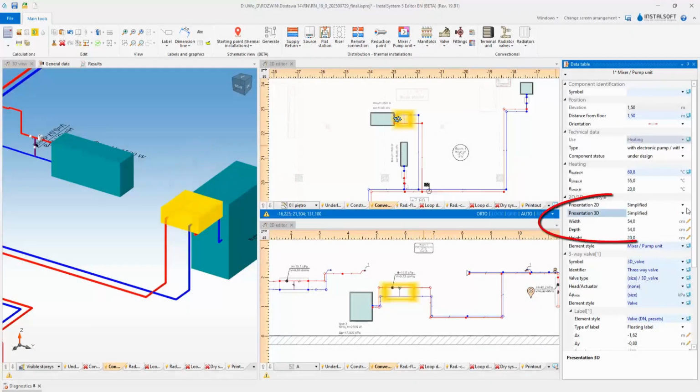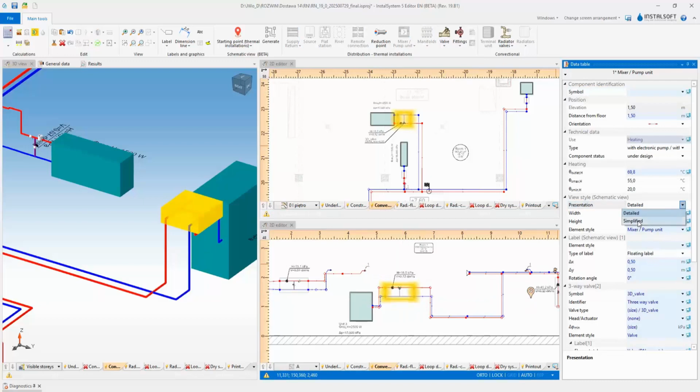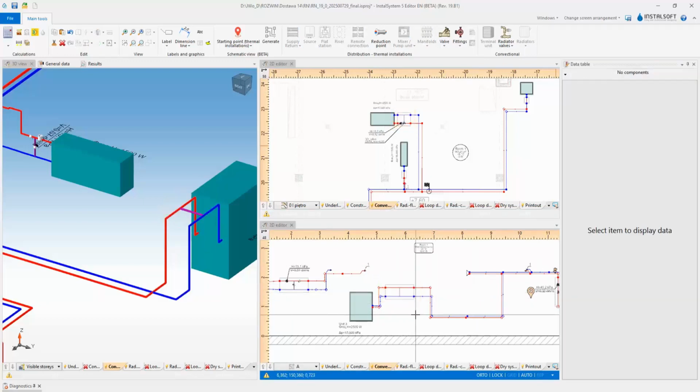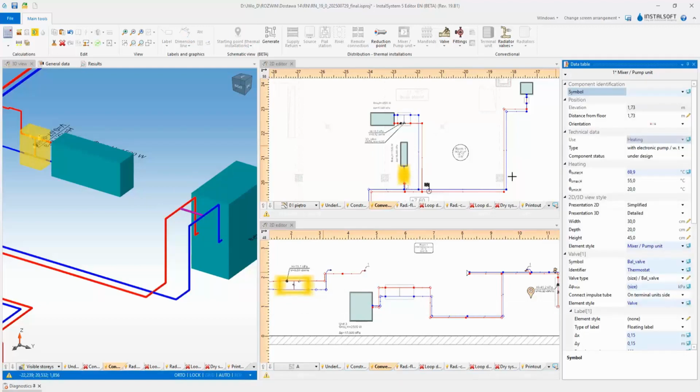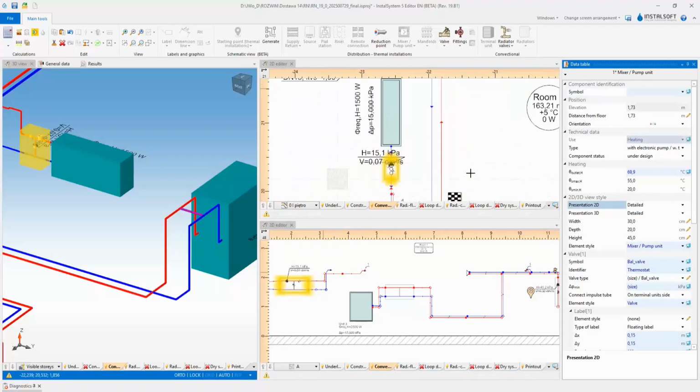New fields in the data table make it possible to set the level of detail of the presentation of the components of the mixer, pump unit, and control loop on 2D, 3D views and schematic view. For example, for the vertical orientation of the mixer, the presentation in the plan view may be simplified, and in the 3D view and the schematic view, detailed.